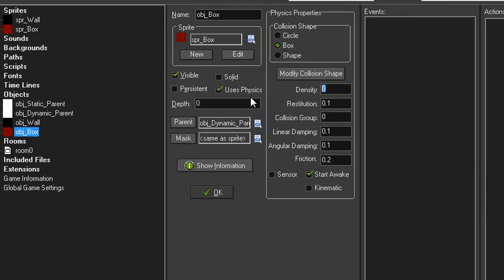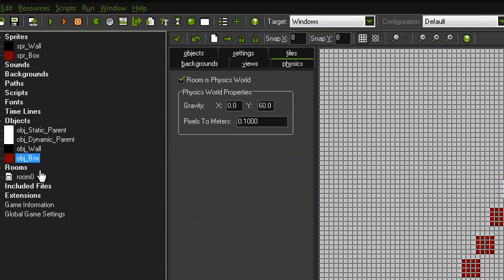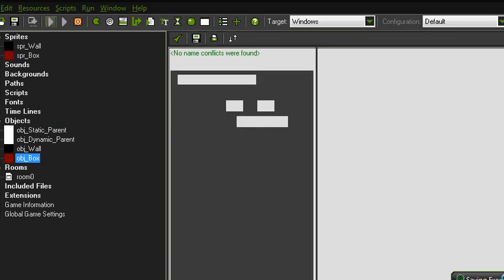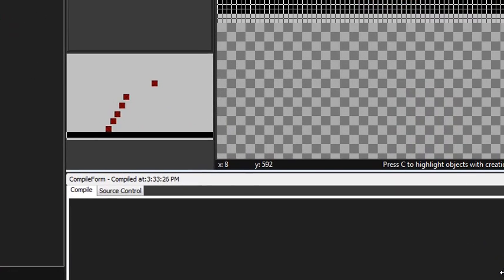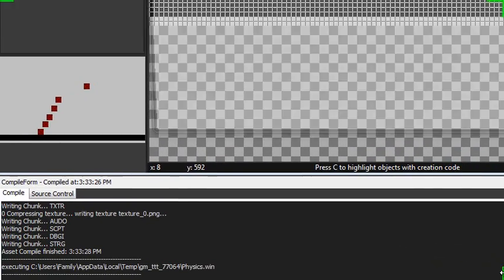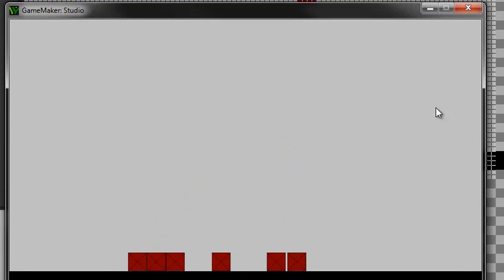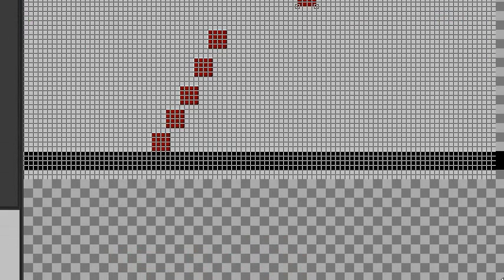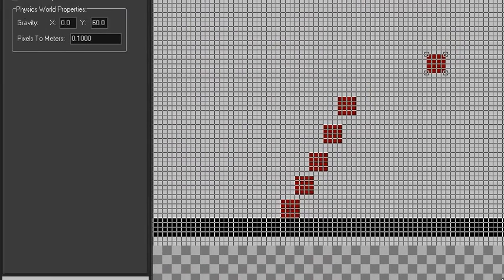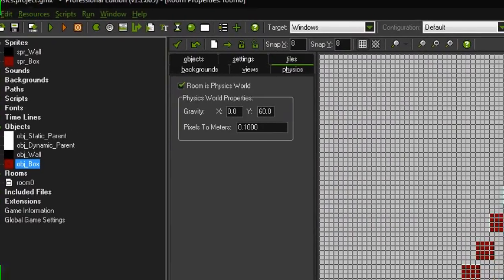Okay, so if you did what I did and duplicated object wall for your box, you want to set the density back to 0.5 to make it fall with gravity. Sorry about that. Alright, so we'll recompile that. And there we go. So we've got working physics now. So that's good. Now I'm going to jump straight into moving platforms.